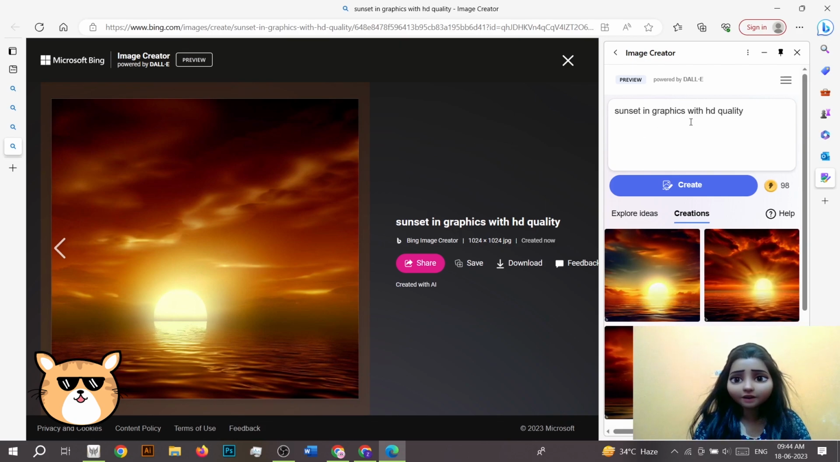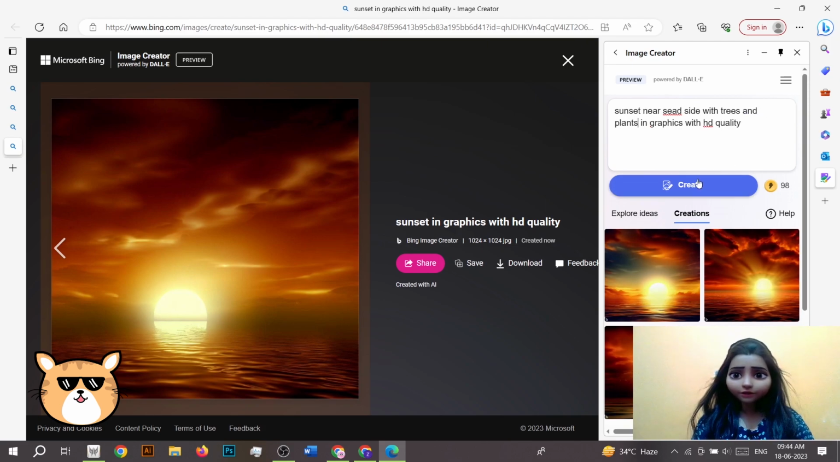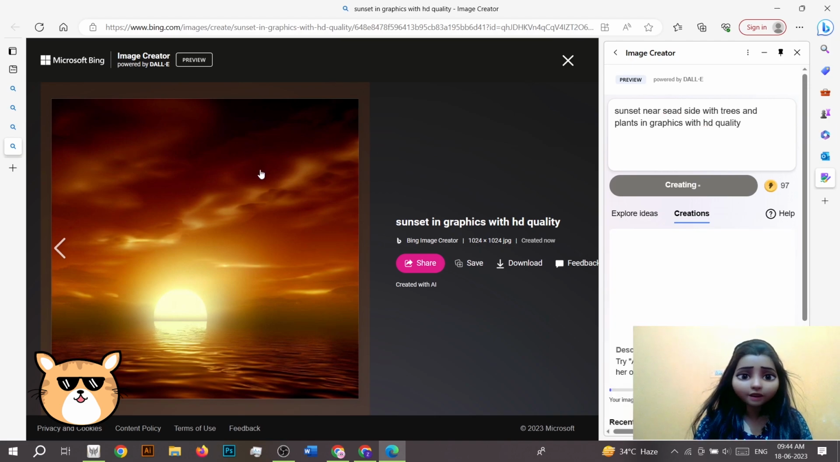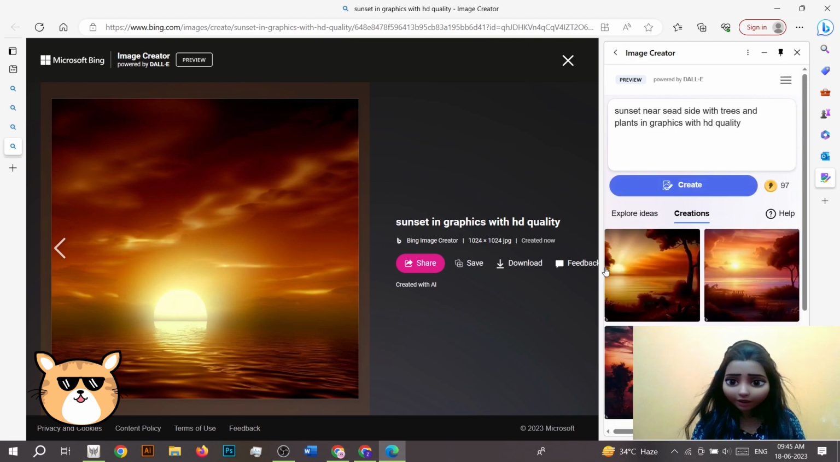And if you add some more elements, for instance, if I add sunset near seaside with trees and plants in graphics with HD quality. Now let's create this. Earlier I didn't give a description of the background, I just simply wrote only sunset, then I moved on to describe that I want it in a graphics form. Here you can see that I got the result.